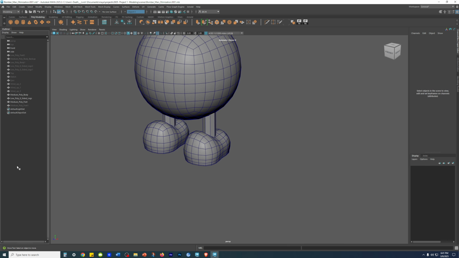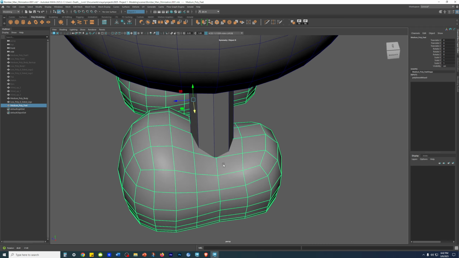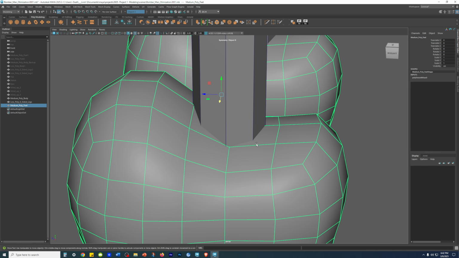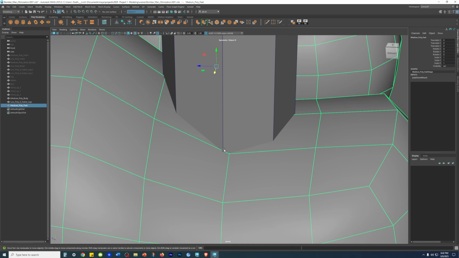Press H to hide it. Grab it, middle mouse click and drag it, dump it up here. Okay. Oh, wait a minute. This thing's not aligned.